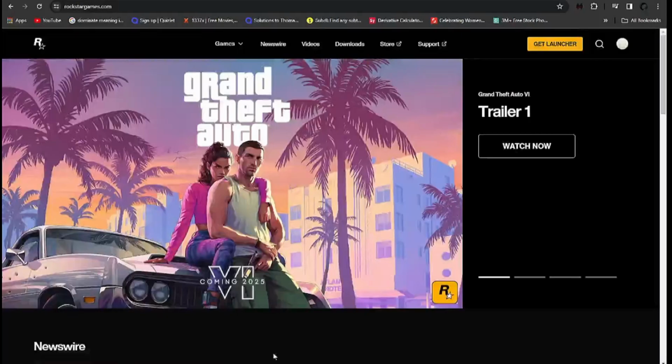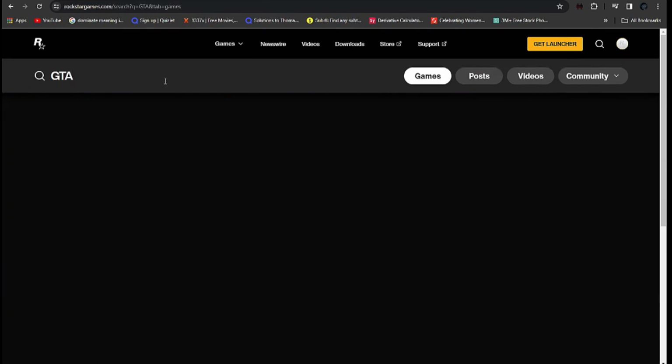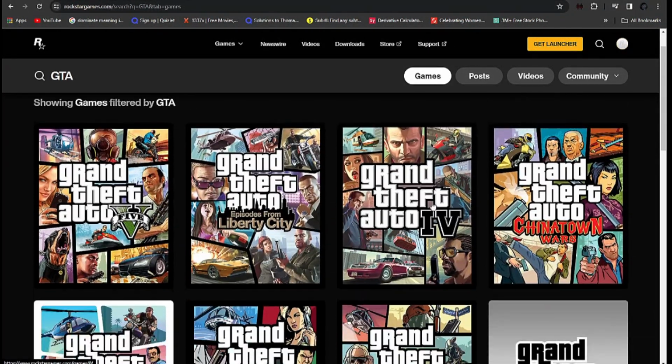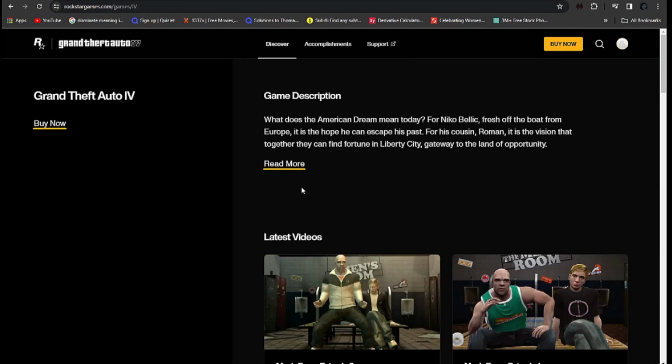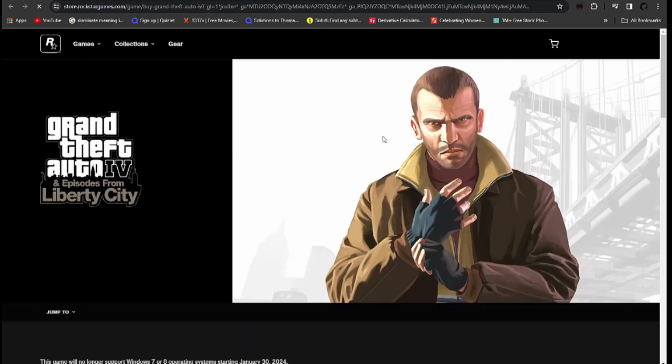Now on the Rockstar Games website you just have to go to the search bar on the top right side near the profile icon, click on the search icon and type GTA. Then hit enter. You will be seeing the list of GTA game series. Now you can easily find the GTA 4 game. Just click on that. To download this game, you just have to click on the Buy Now option on the top right corner, and this will redirect you to the payment dashboard.